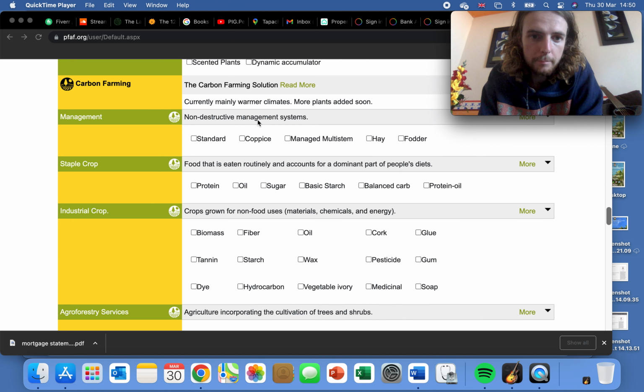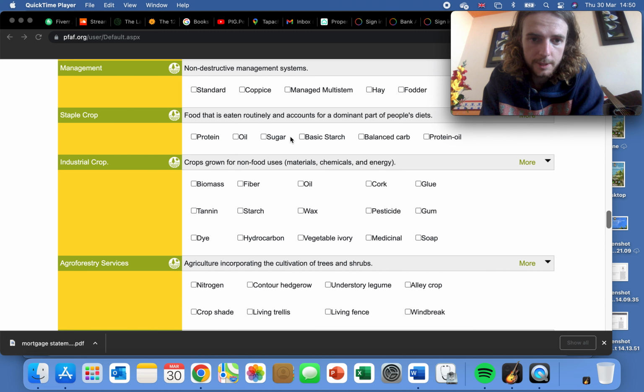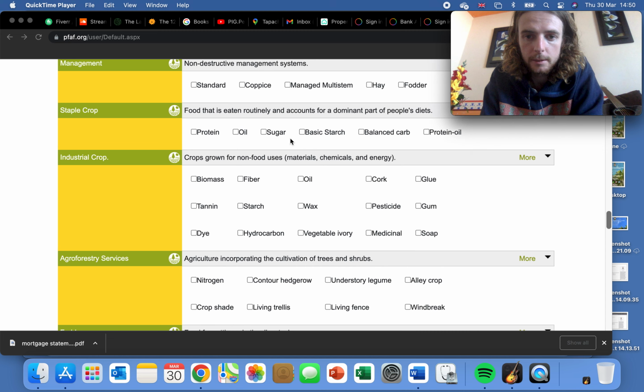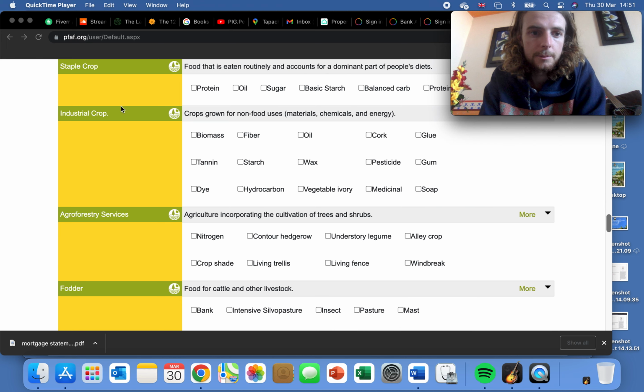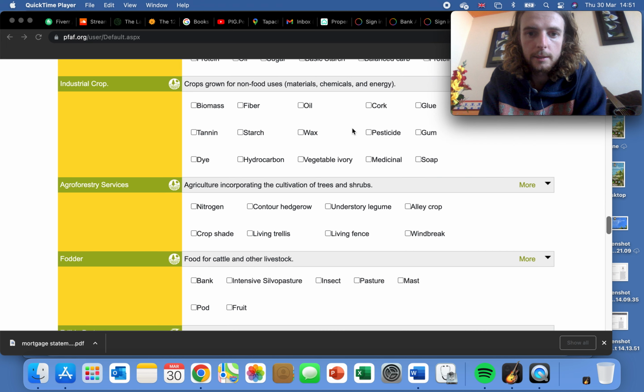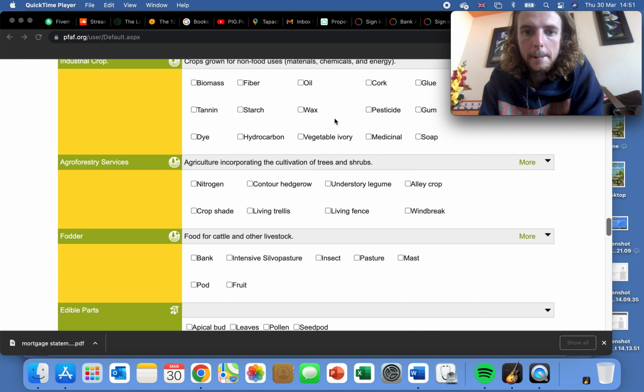And management, also staple crops as well. So maybe if you're creating an alley cropping system, that might be beneficial for you. Again, industrial crops we've got here, some more materials, chemicals and energy, as it says up here.